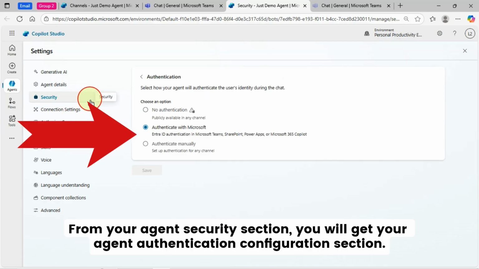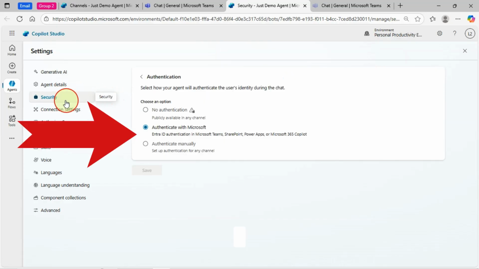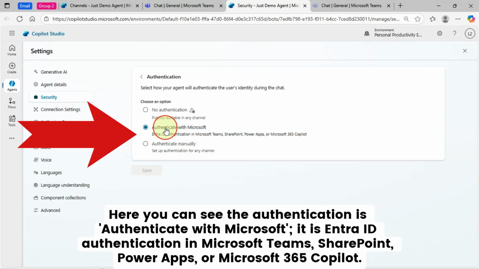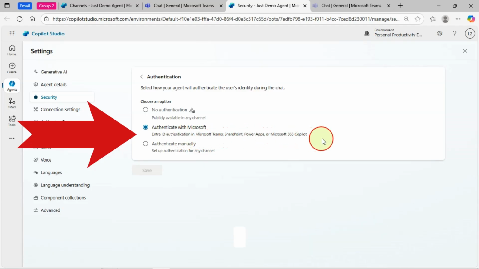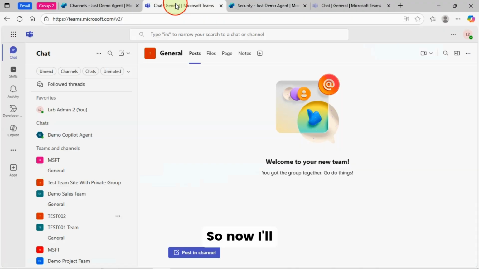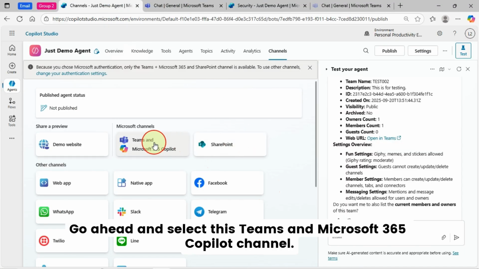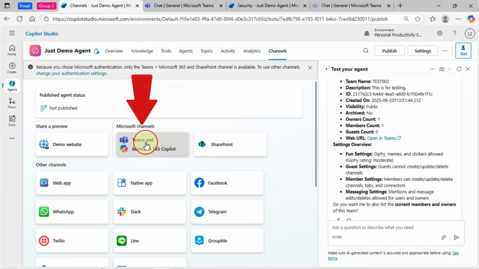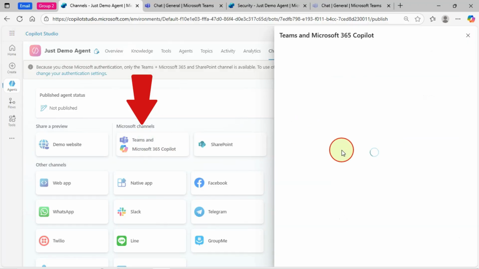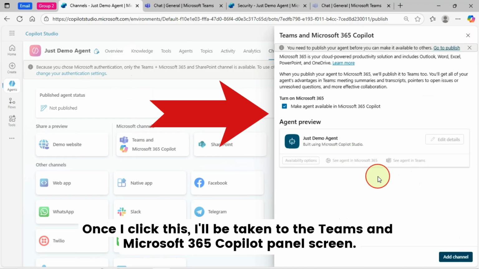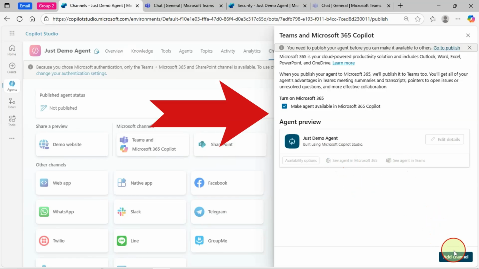From your Agent Security section, you will get your Agent Authentication Configuration section. Here you can see the authentication is Authenticate with Microsoft. It is Entra ID authentication in Microsoft Teams, SharePoint, Power Apps, or Microsoft 365 Copilot. So now I'll go ahead and select this Teams and Microsoft 365 Copilot channel. Once I click this, I'll be taken to the Teams and Microsoft 365 Copilot panel screen.